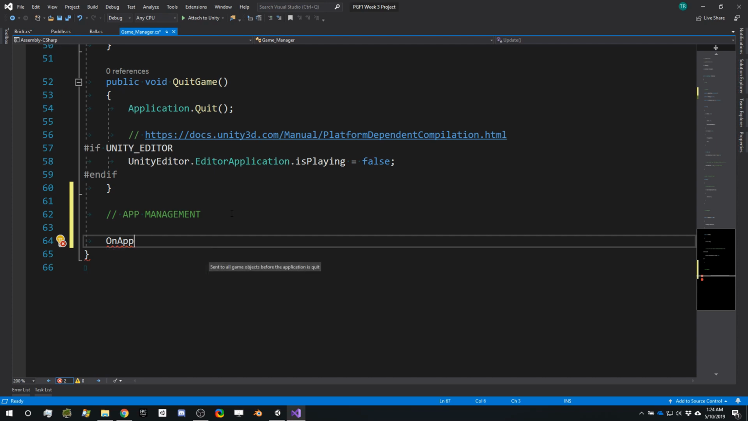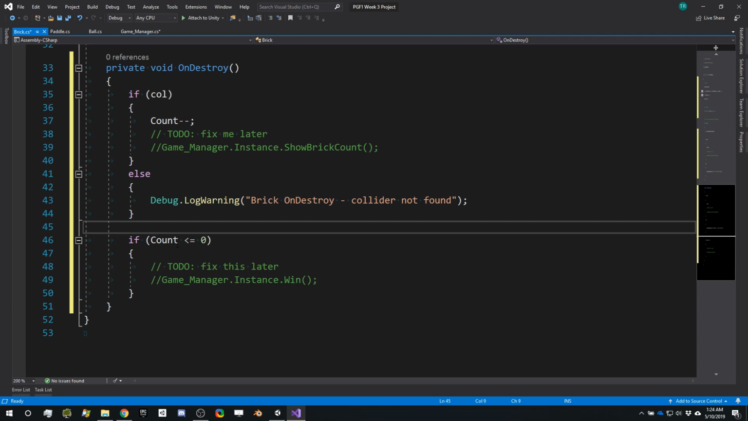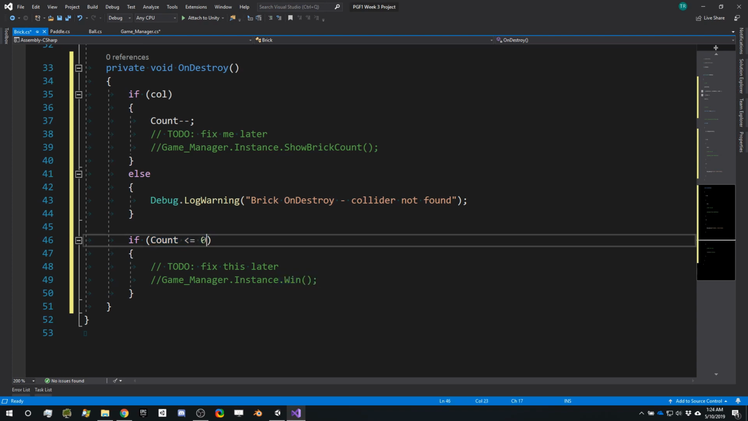So on application quit is called automatically by the engine, and this is where I want to set app is quitting equal to true. So if we're quitting, then our brick should not do this win logic, because all the bricks will have been destroyed and it would automatically go to win, and that would cause a problem with our hierarchy.